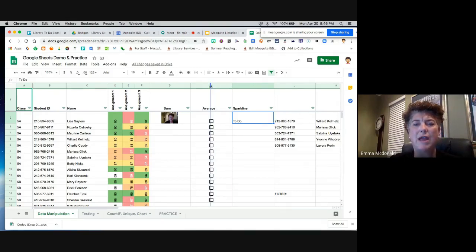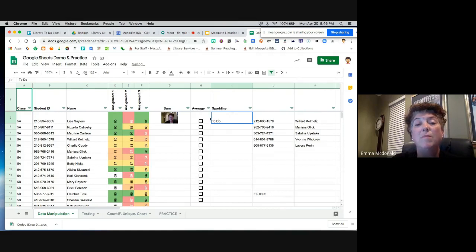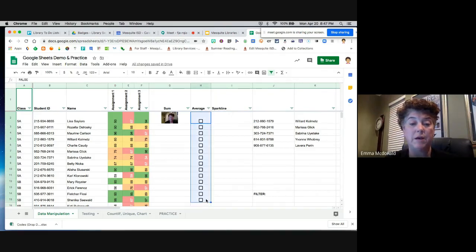I use another app for my to-do list as well, but when I have a to-do list that I want to share with other people, say in library services, we'll make a big list of all the things that different people can do, and we'll have what the task is and who's supposed to complete it in different columns, and then we can each check off when we have completed those items. So that is inserting checkboxes.